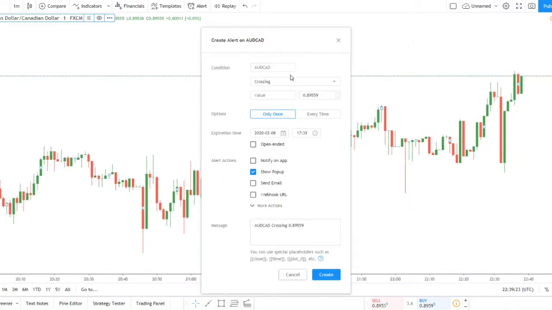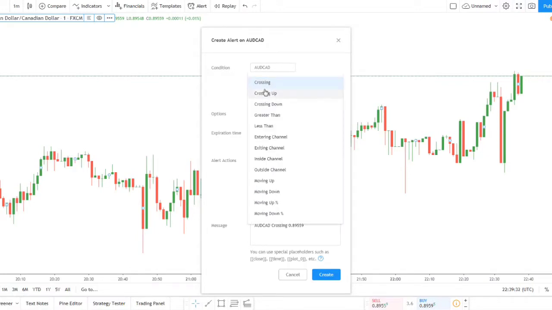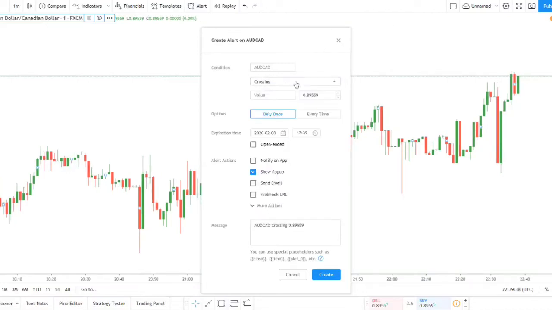When you click add alert, it's already at the level that you were at, so you don't have to put in any coordinates. I do suggest to put a specification here whether you want it to give you an alert every time it's crossing up, crossing down. I do that myself. I don't suggest doing only once. I do suggest doing every time, because sometimes you don't always hear it, you know. Show pop up, it'll be on your screen.